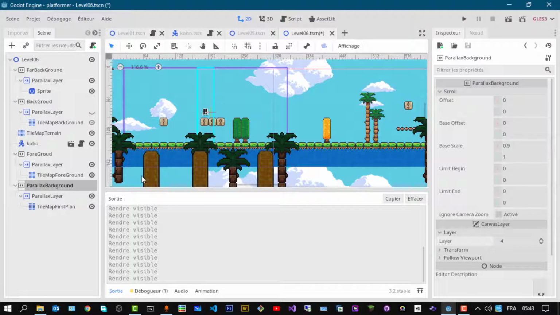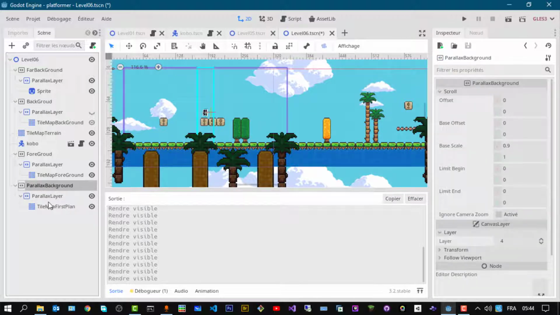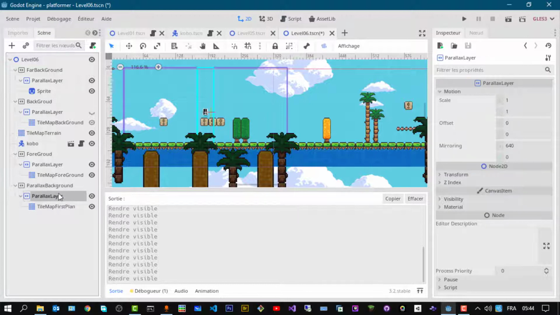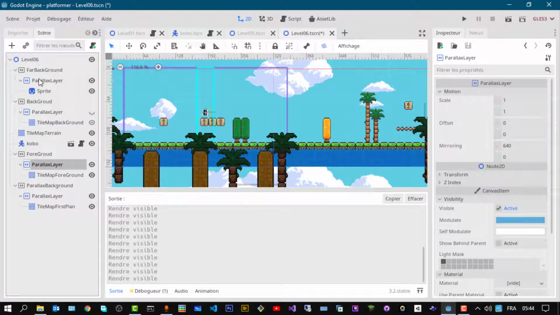The most important thing is that when you put parallax backgrounds in Godot, you must put a parallax layer. So you have the tile map, but the tile map is a child of the parallax layer. And for each parallax background, you have a parallax layer. You can see this in my example, this one and this one.